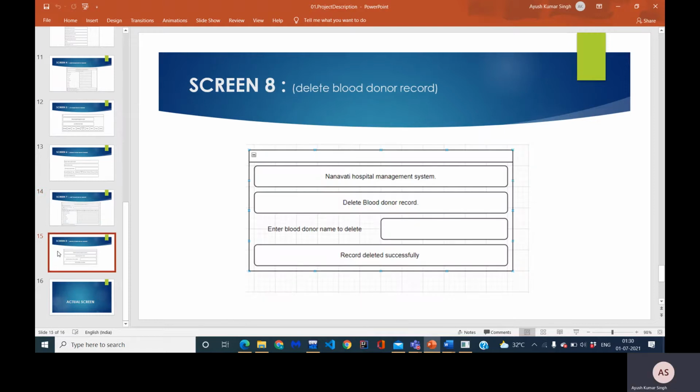And finally, I have created the delete blood donor record screen, which is very useful when the blood which is there in the hospital is finally donated to someone. Now the admin can delete the blood record.